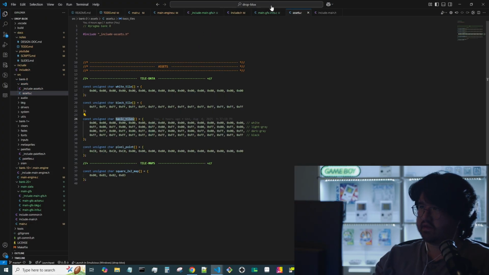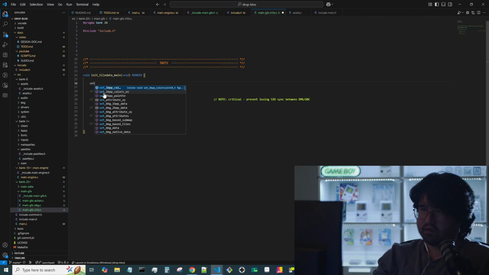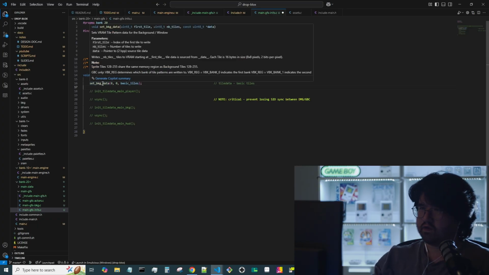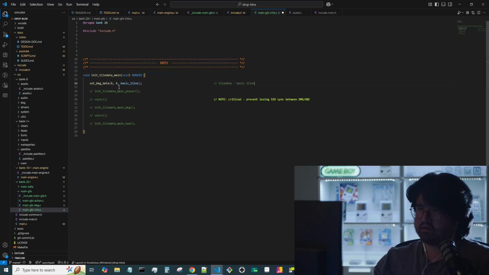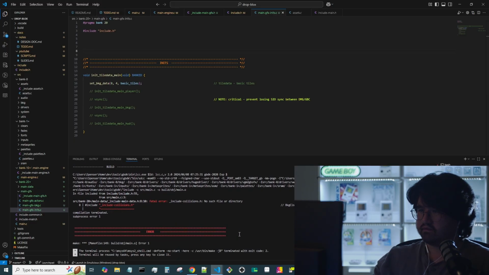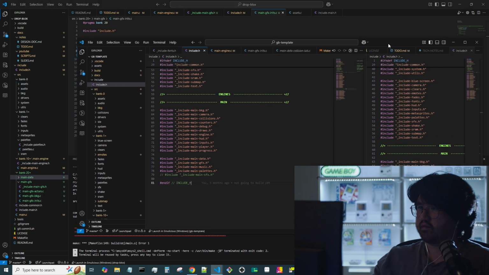I want to load the basic tiles here. Set PKG tiles? No, it's set PKG data. Thank you, AI. What is it again? First tile, number of tiles. Alright, that should work. Nope. Include main data. I have no collisions. I took collisions out. Collisions are coming back in then.